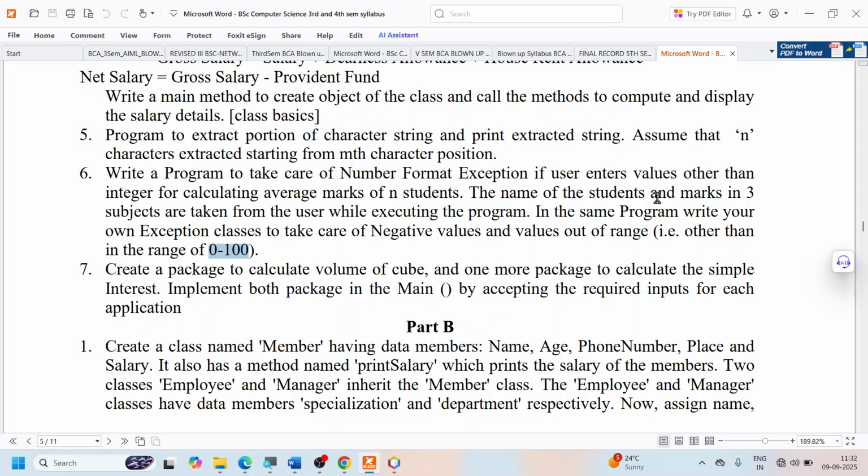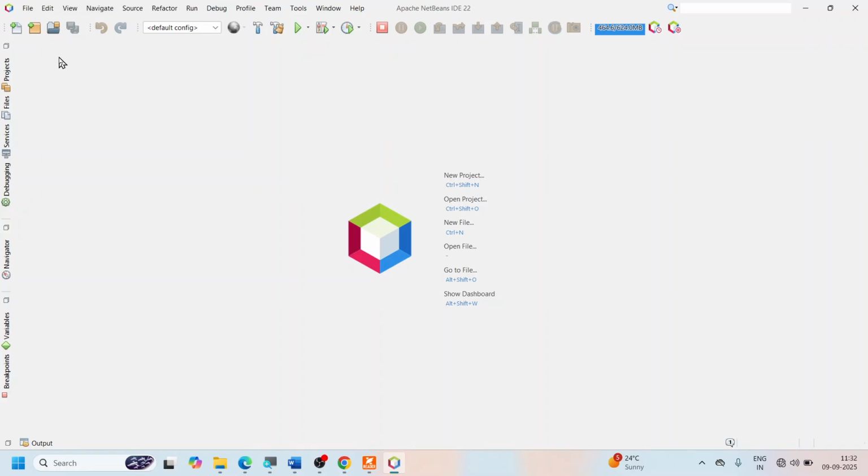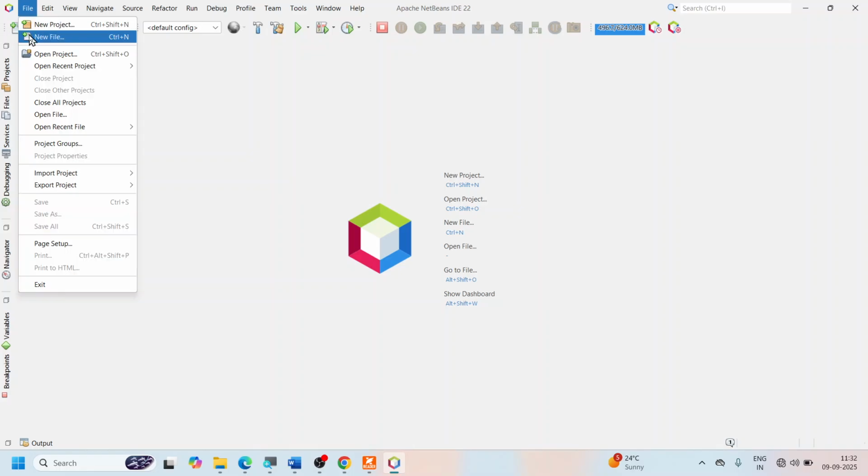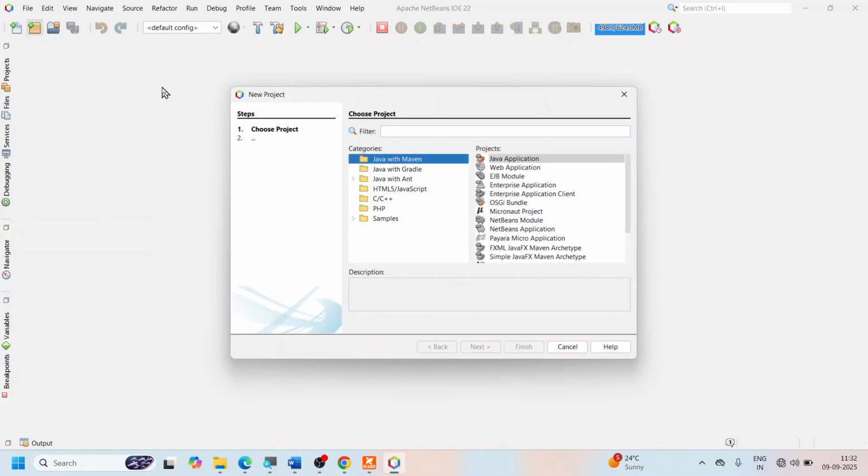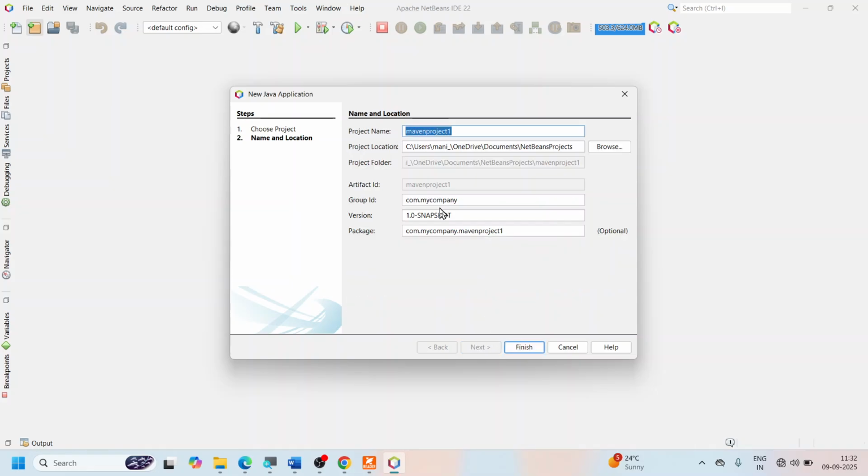So let's go to NetBeans and start developing this project. I'm going to go to File, New Project. I will select Java with Maven. If you don't see the word Maven here, just select Java and then Java application. Give a proper name, I'm going to say student marks calculation. You can say anything, marks calculation.